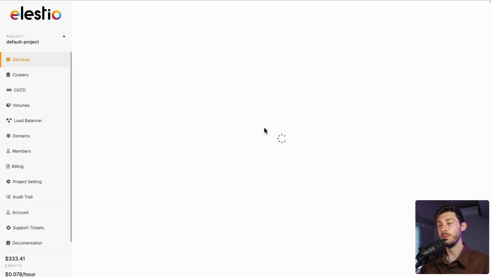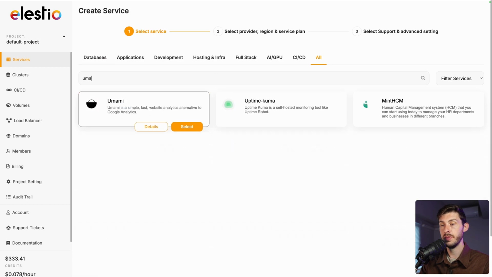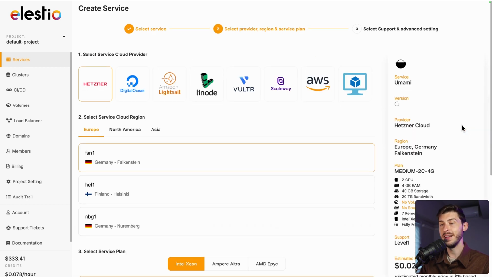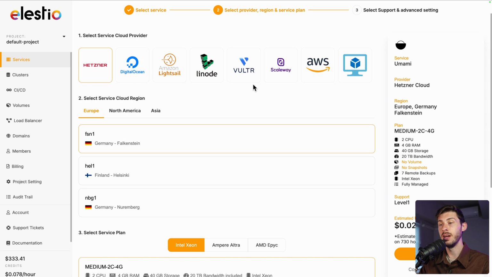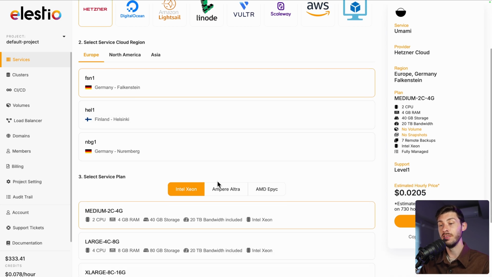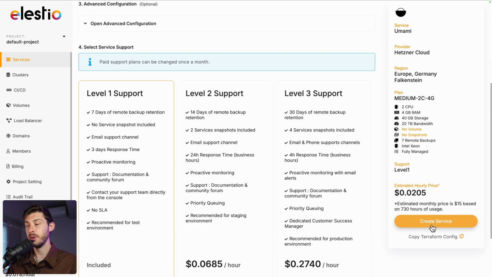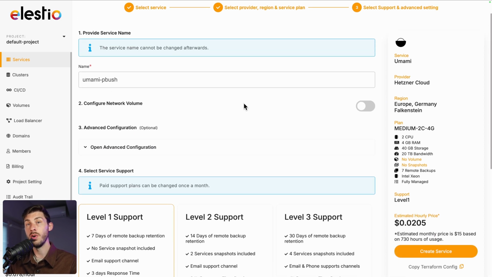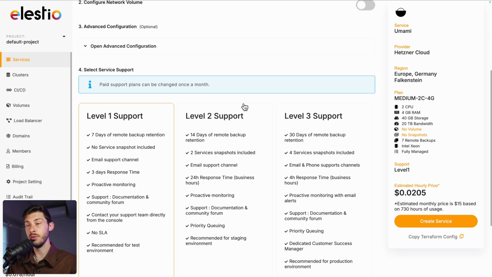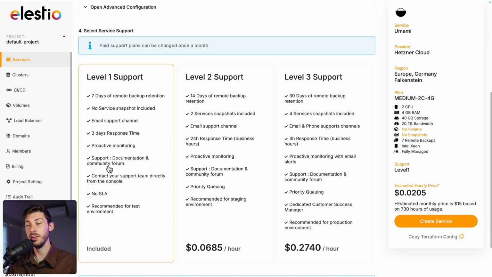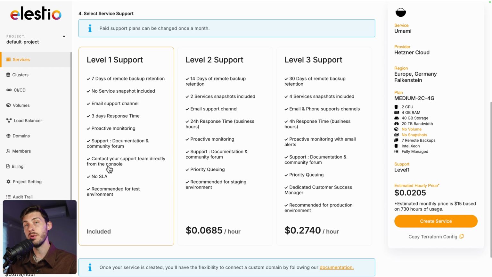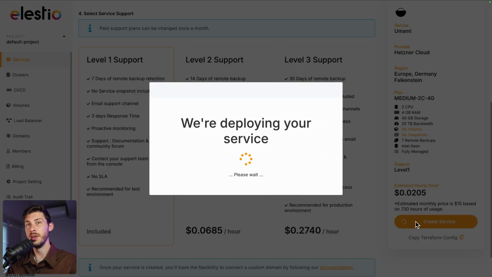Then deploy my first service. In the search bar, type Umami and select. Choose between the different cloud providers, regions, and service plans based on your need. Once done, press the next button. On this screen, you can adjust more advanced settings and select your level of support. I will keep the free included one by default. When you're all good, hit the Create Service button.